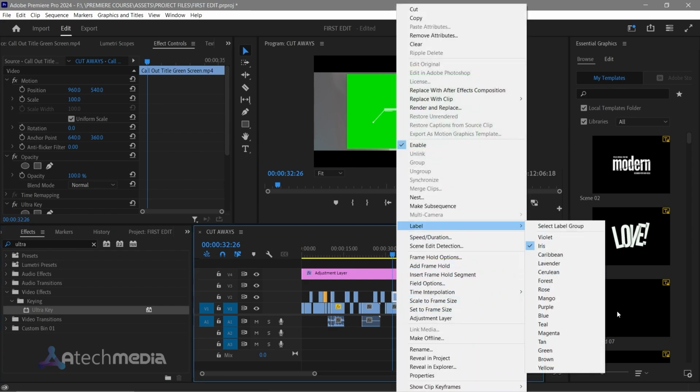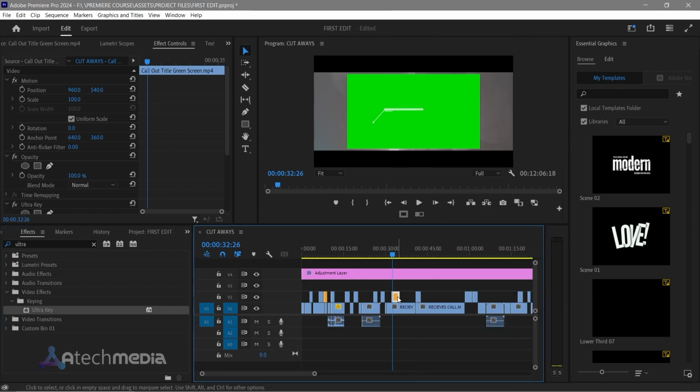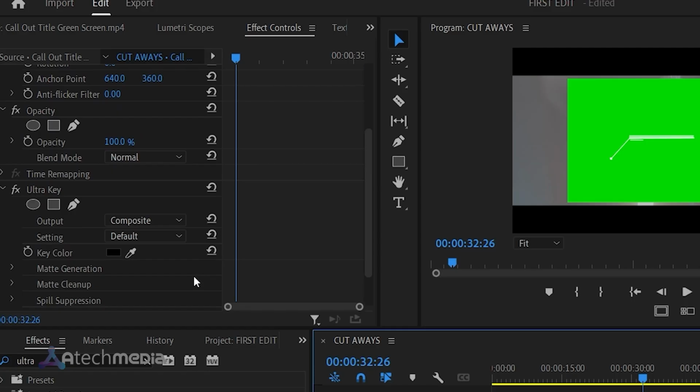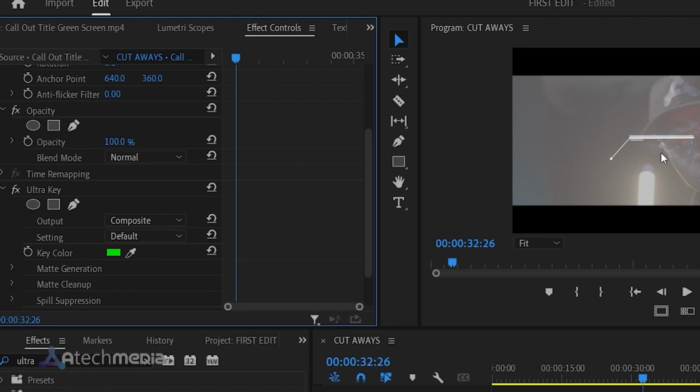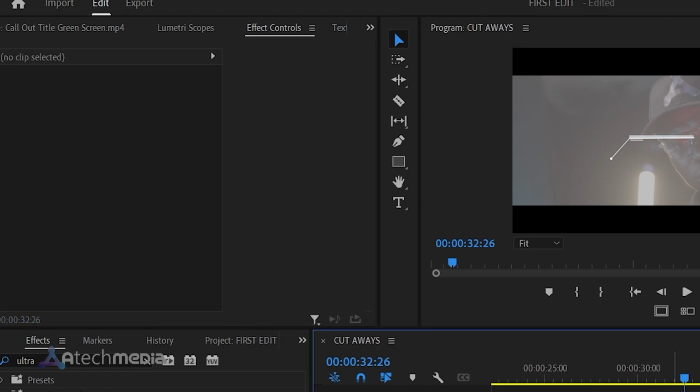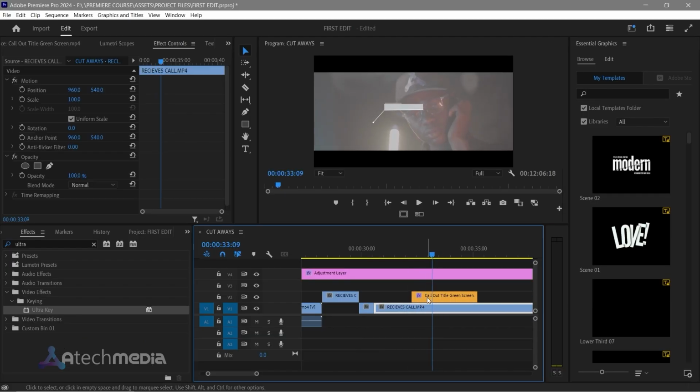We can label this one mango again, so we know that's the green screen, right? So we have it here. We can touch it, the same procedure. So if you have to backward the clip, please backward it so that you learn.